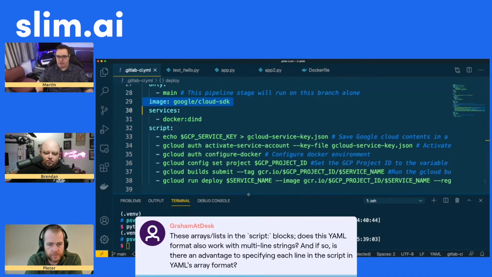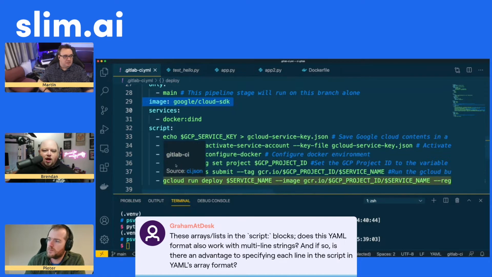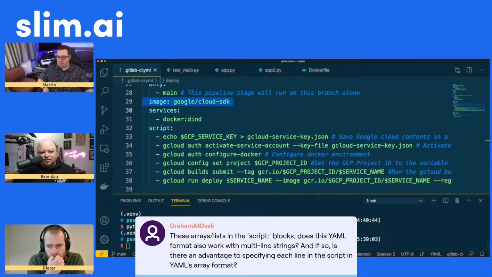We have a question as well. Graham asks, these arrays or lists in the script blocks, does this YAML format also work with multi-line strings? And if so, is there any advantage to specifying each line in the script in YAML's array format? I think that it does work with multi-line strings, I believe. I'd want to double check it.